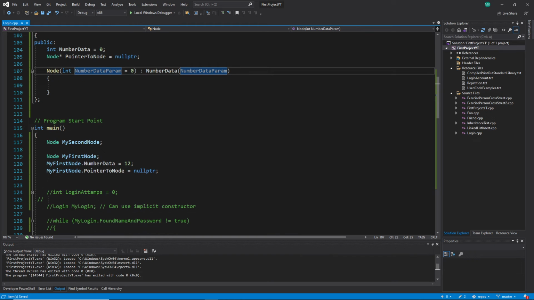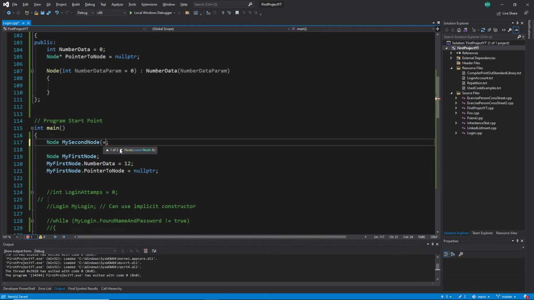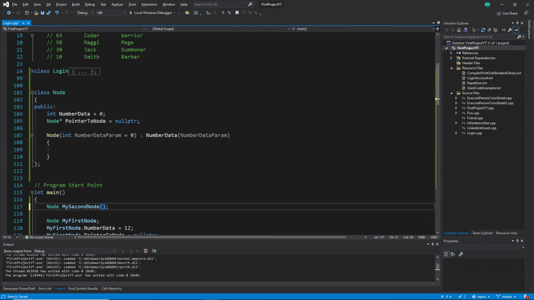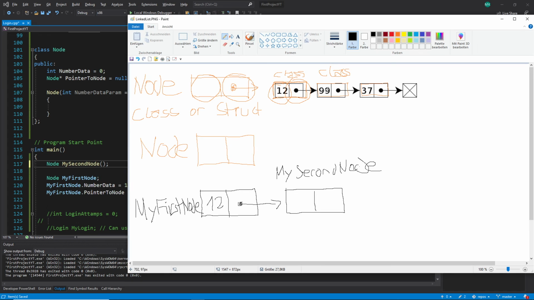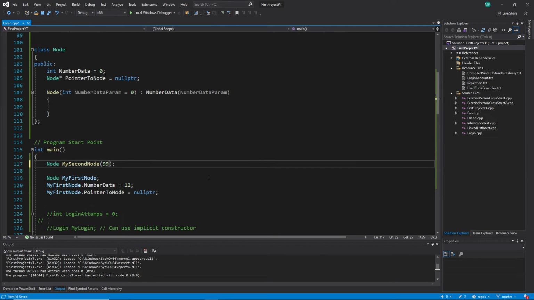But what is the benefit of doing this one here? The benefit is now I can create here a second node and assign directly the value while I'm creating it, so I don't have to use a second line here, which is nice, because that's why I have this constructor, this initializer here. It's initializing all the values by creation of this object here. So I can say, okay, my second node should be 99. Okay, that was not a big advantage, but it is.